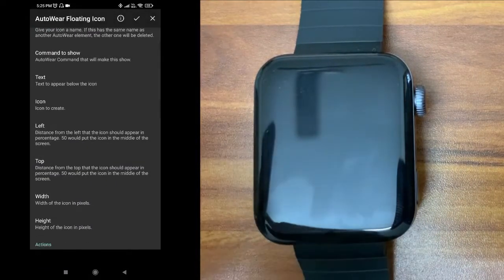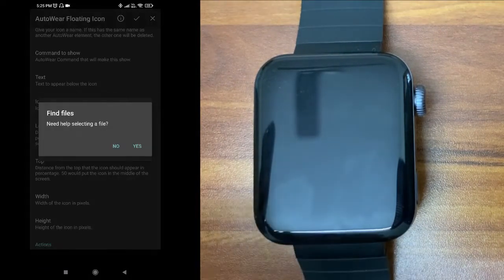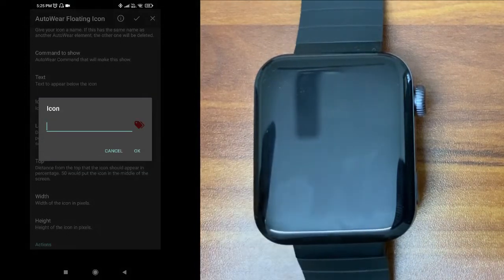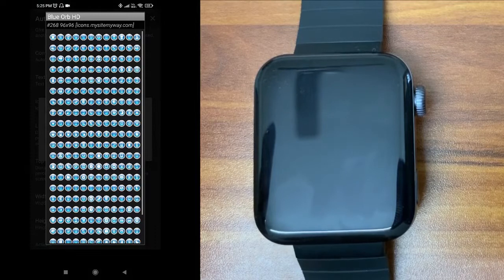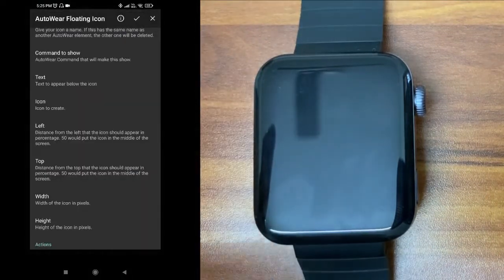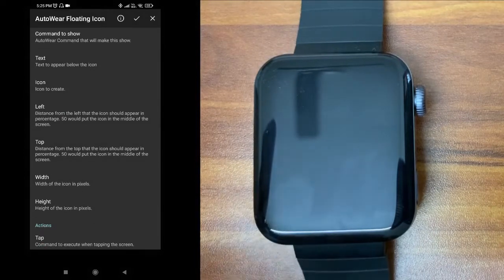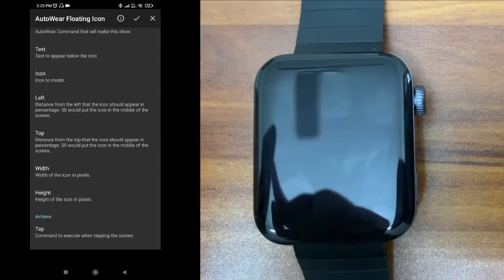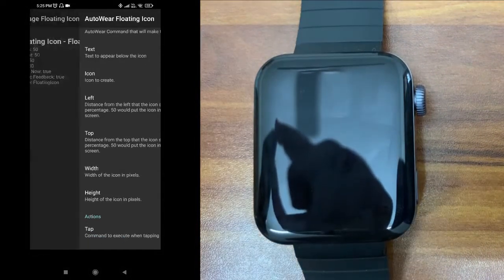And click on the icon. I installed the iPack icons, so when I click on this, it will display all the icons available in that. I'll just select some random icon. If you see, there is left and top, so there are two options. But before updating this, I'll just click OK and save this.